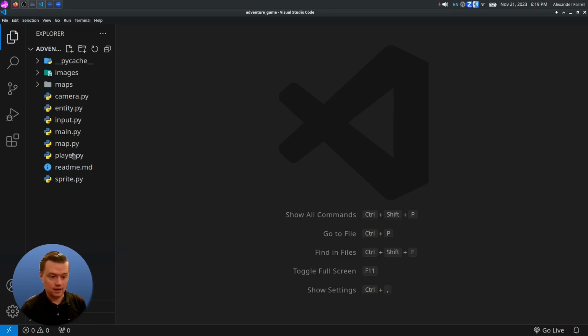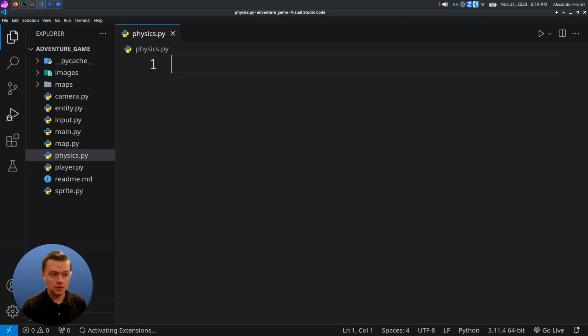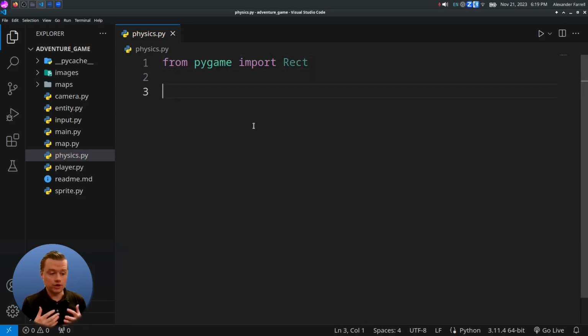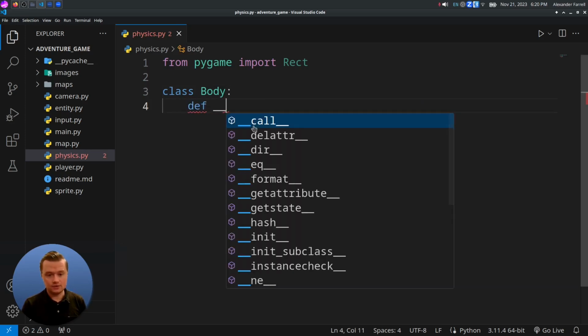Create a Python file called physics.py. And inside of this, I'll say from pygame import Rect. We're going to create a class called Body, and this is going to be our component for physics-based stuff. So we'll do class Body and create a constructor.